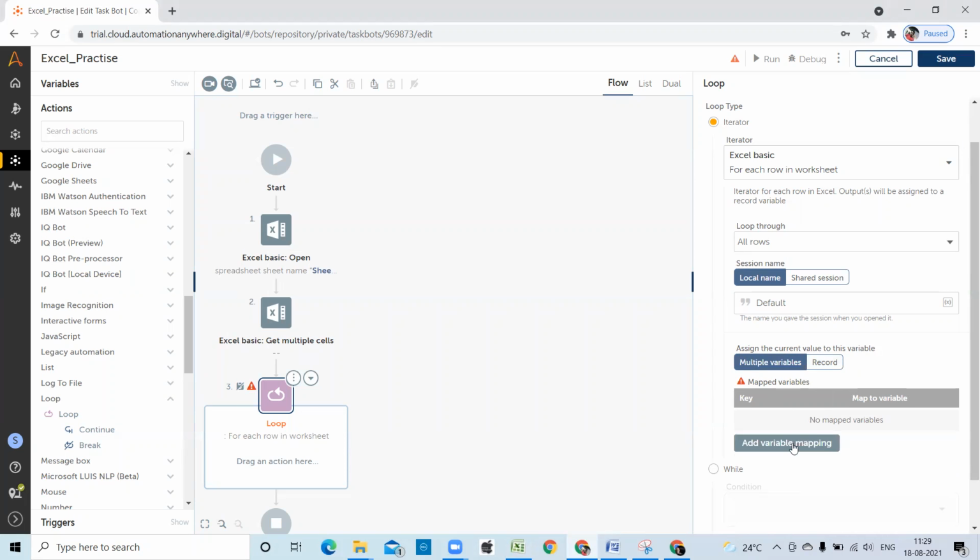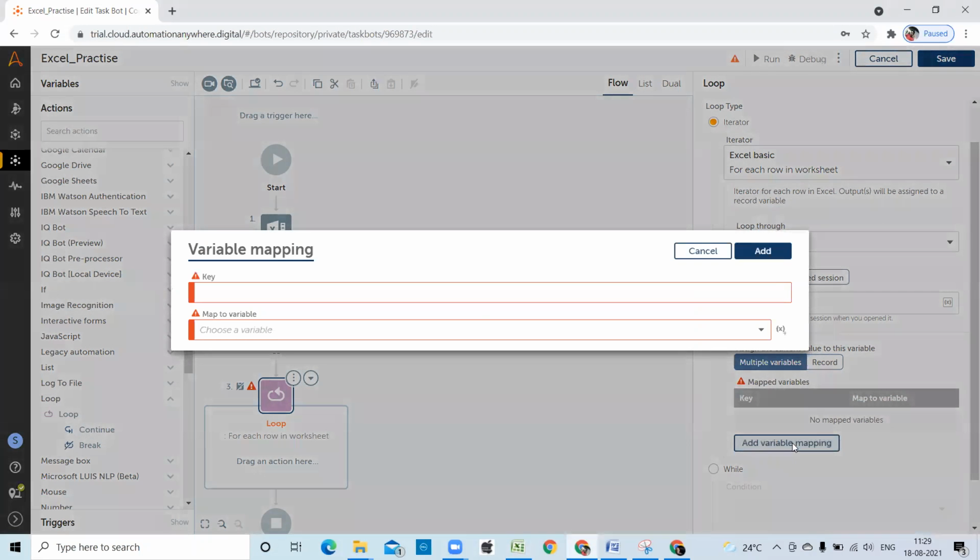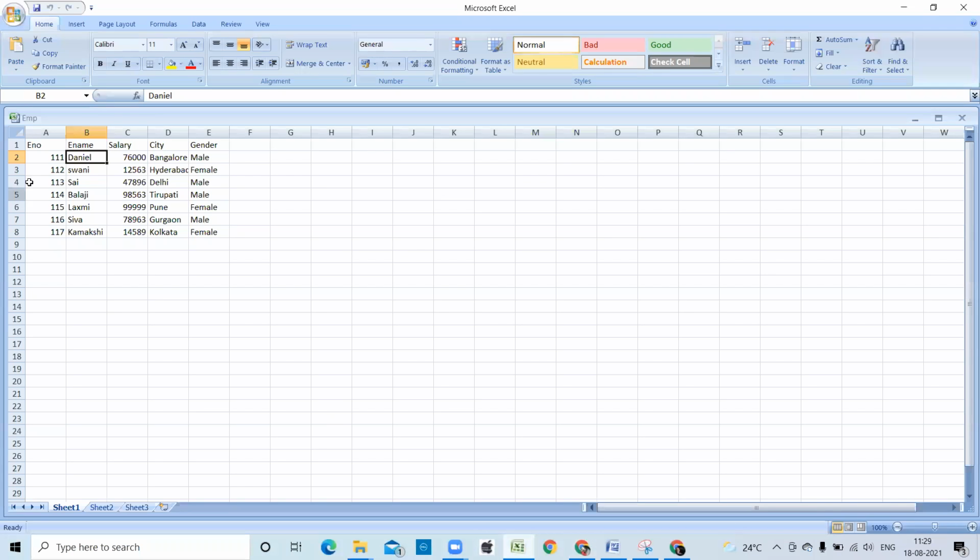So add variable mapping. You can see here what happened, right? We have key and value. So it's nothing but a dictionary. So what does dictionary mean? It stores data in key and value format. So now I'm giving this key name as this one.